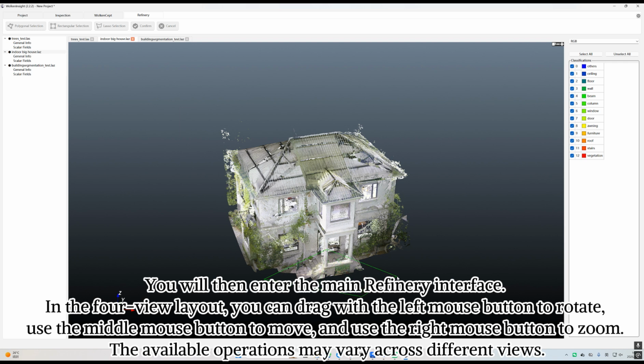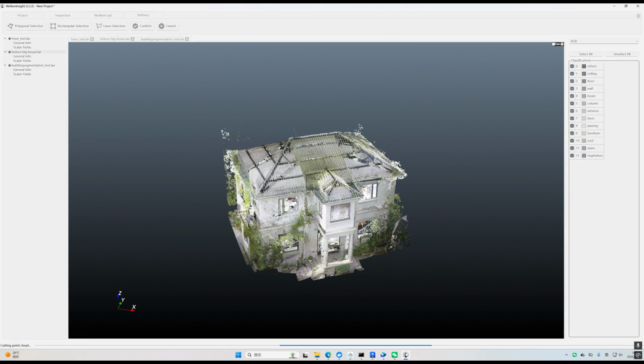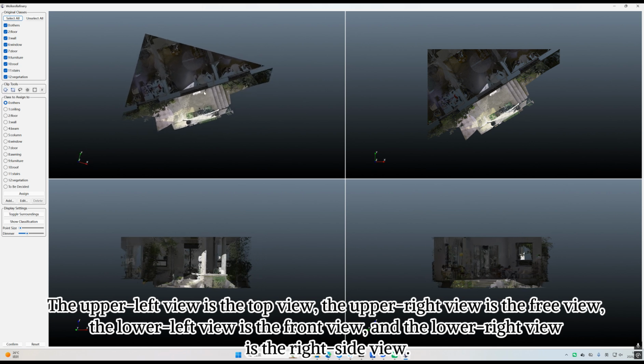In the 4-view layout, you can drag with the left mouse button to rotate, use the middle mouse button to move, and use the right mouse button to zoom. The available operations may vary across different views. The upper left view is the top view, the upper right view is the free view, the lower left view is the front view, and the lower right view is the right side view.